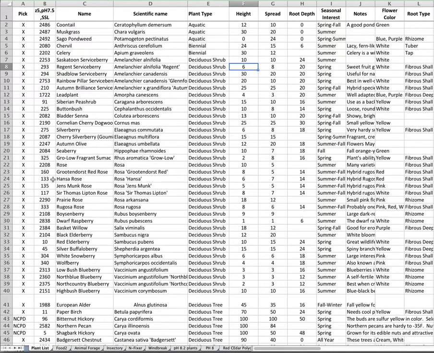So here we have our finished plant list ordered by plant type, and then by scientific name, so it groups all of those together. All the service berries are together, all the roses are together, all the blueberries, and then we have our pick list on the left. So we're doing really well with that.